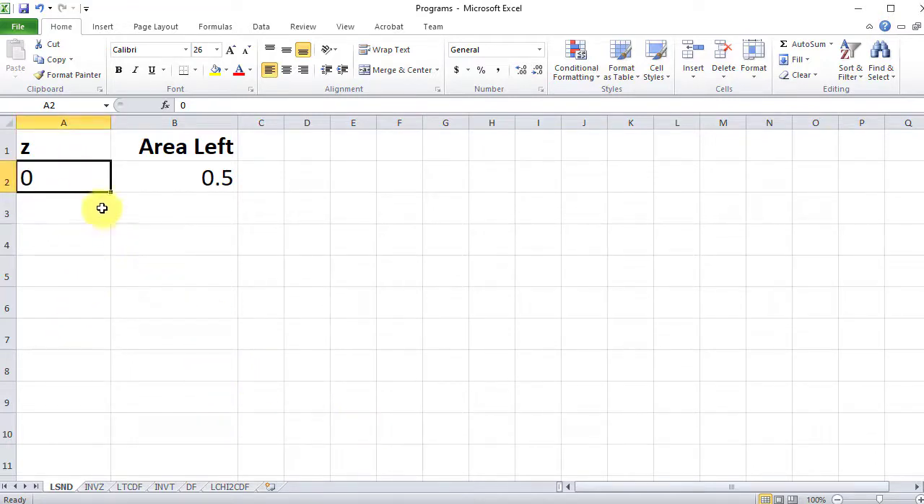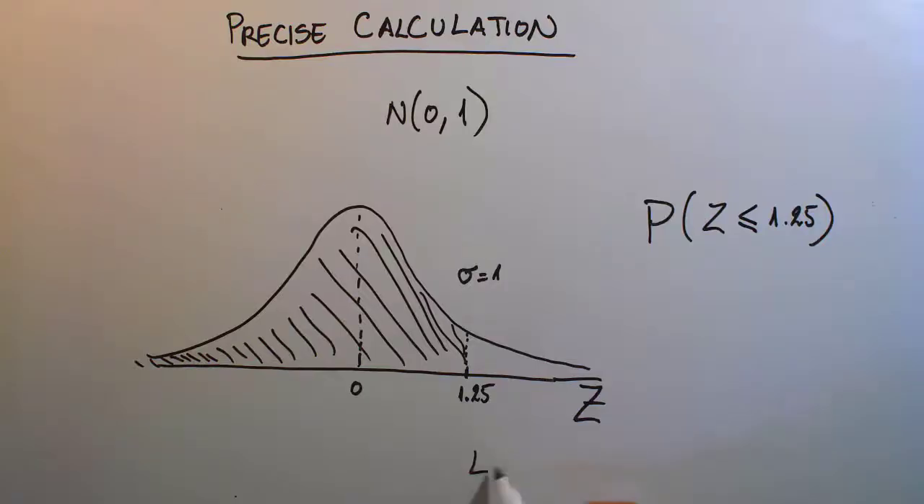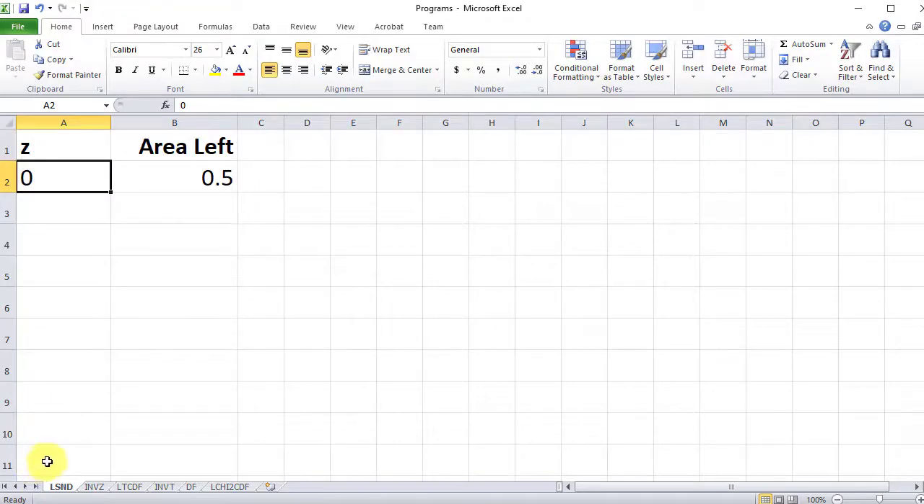Once you open the file, down here is the same file called programs.xlsx. I designed about 6 little different programs, written in 6 different Microsoft Excel tabs right here. The one we're about to use right now is called the LSND program, and it can be found under the very first tab of your programs file.